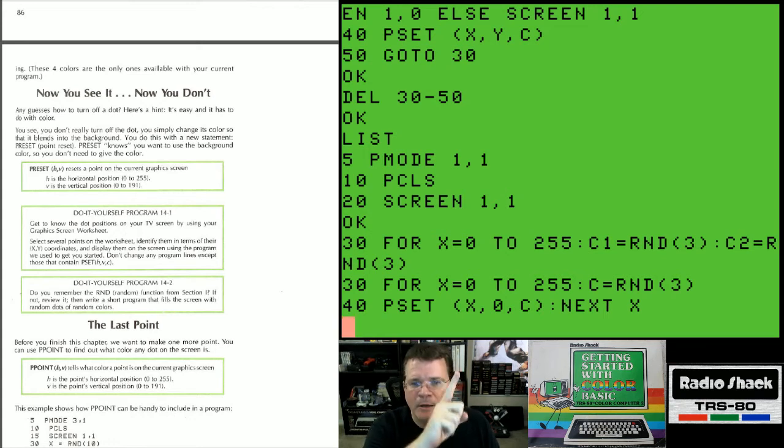So what's going to happen is I'm going to start at 0. I'm going to pick a random color. I'm going to set it. I'm going to go to 1, pick a random color, set it, and so on, and I'm going to go all the way across. So I'm going to create a striped line, a speckled dotted line of colors across the top of the screen. I'm going to start from the top left-hand corner, go from left to right. Now we're going to go down.